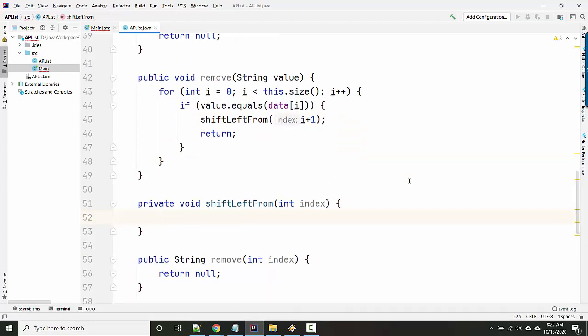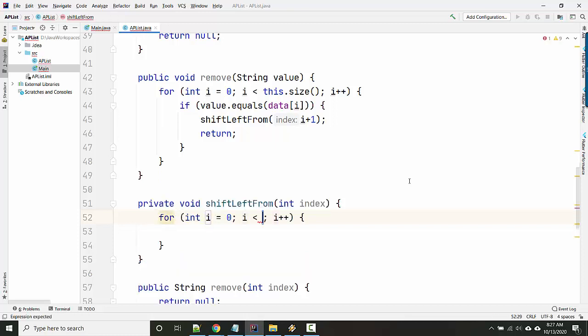Similar idea here. Let's loop. Let's think about our loop bounds in just a second. But what we want to do is, from a given place inside our array, take the thing on the right and copy it left. So I'm going to take the thing at array i and assign it to i minus 1. So that's going to copy things left.